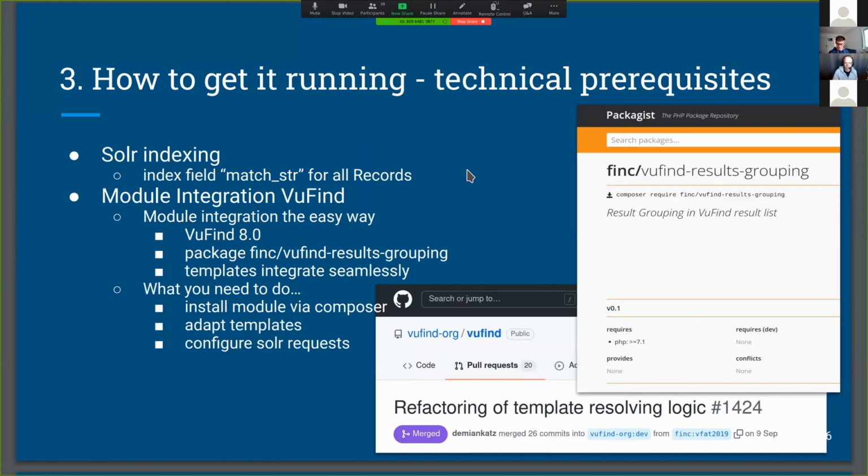As Cornelius just said, you have to index a match string for all the records, so for every record you want to have grouped with other records, of course. This is some decision you have to make in your index, which is not necessarily simple, that decision on what match string you have. But if you have finally chosen one match string or the way of production of your match string, then you can start integrating all that into VuFind.